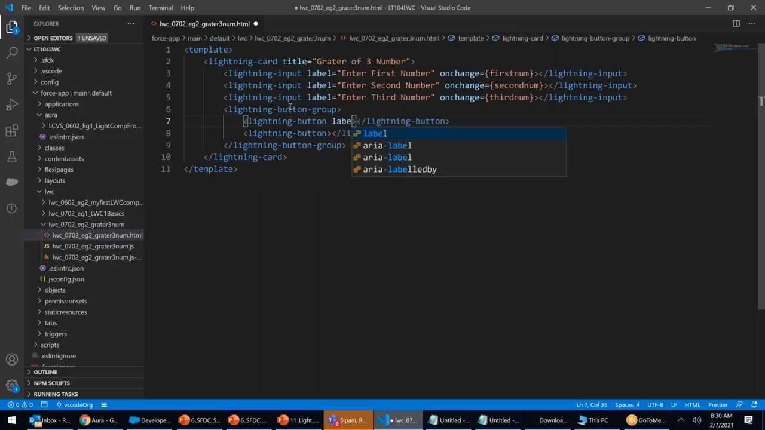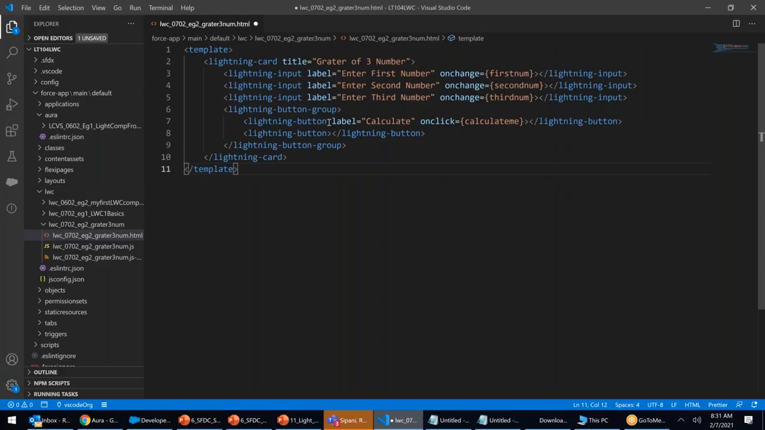Label, Calculate. On click, calculate me. Next, label, Cancel or clear. On click, clear me. See, this is how we write. We design in the template. Control S.